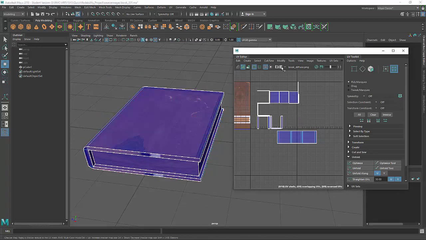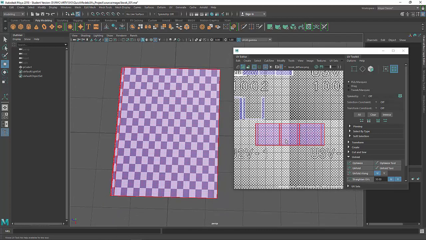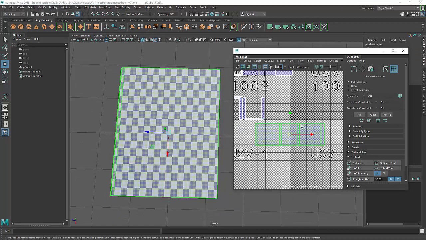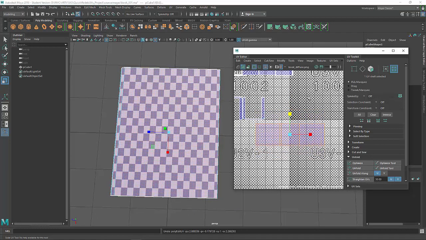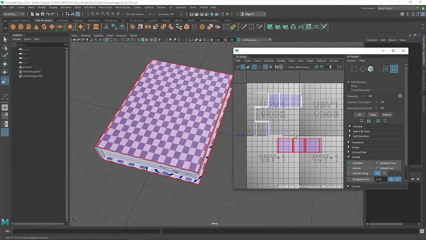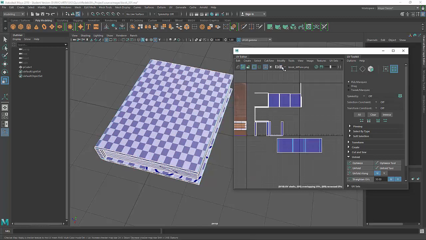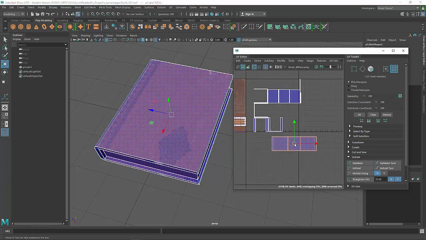Okay, so let's look at our checker pattern though. So this particular UV shell, it's kind of squashed. It's not giving us the correct size that we would want. So this happens when we project it. Sometimes it just doesn't project it to the right proportion. Sometimes it tries to make it fit in this 0 to 1 space, so it just kind of will smush it. All right, so to fix this, we can go ahead and unfold this UV shell.